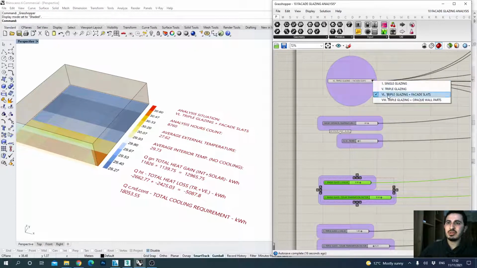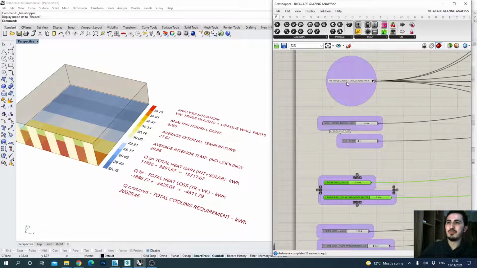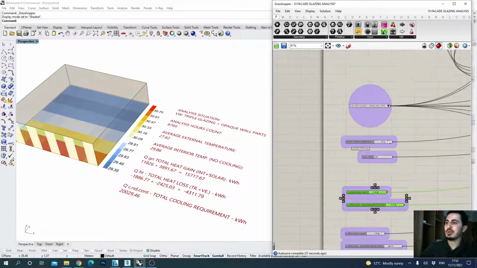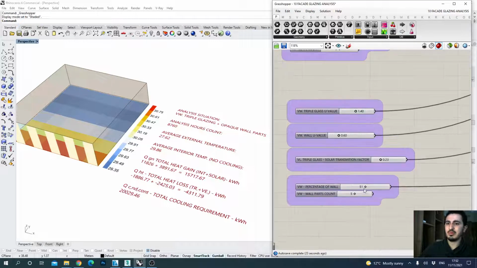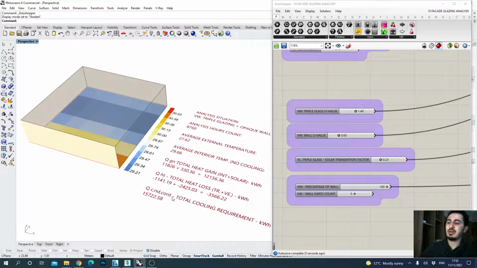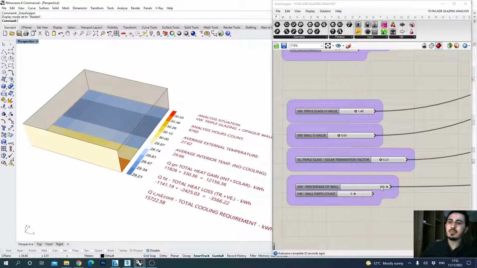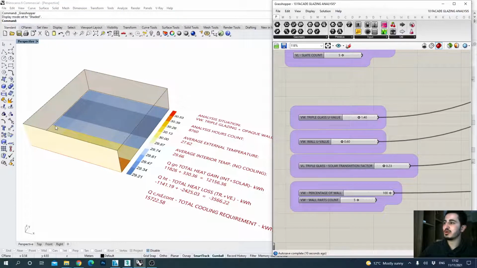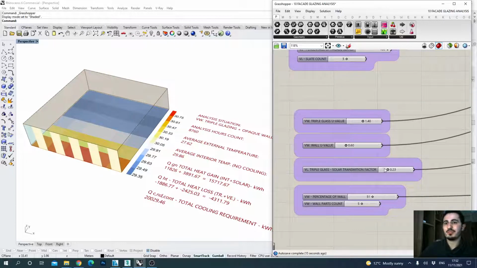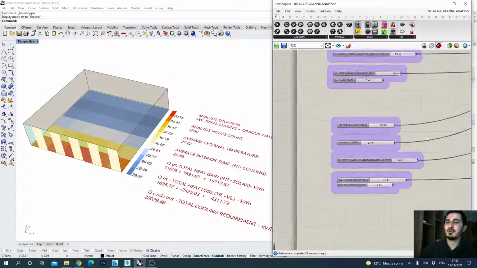Yeah, and the last situation is similar, when we have triple glazing with opaque wall parts. For example, if I make this all 100, I'm going to be saving a lot of cooling energy, but of course no one wants to work in such a space. So you can optimize that and find the optimum solution that you need for your office space.